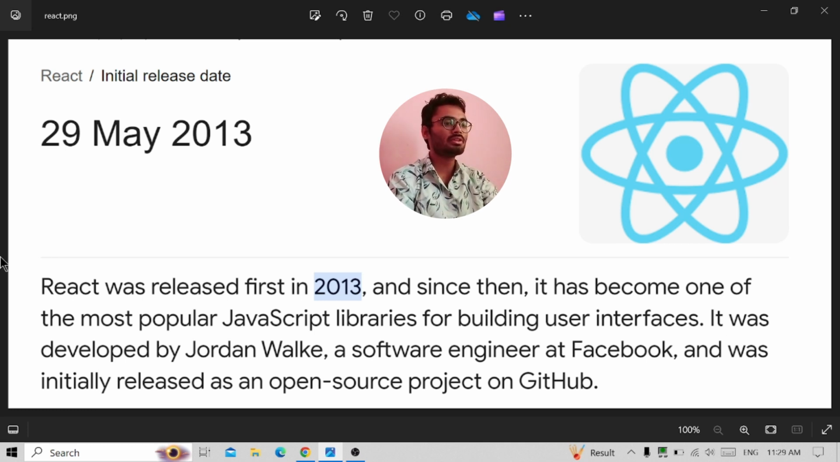It was developed by Jordan Walke, the founder of this, a software engineer at Facebook. Nowadays, when you want to download React, you can move inside your terminal and download it from there. But before this, it was available on GitHub. It was released as open source, and now also it is open source. We are going to see how we can install it and all these things.